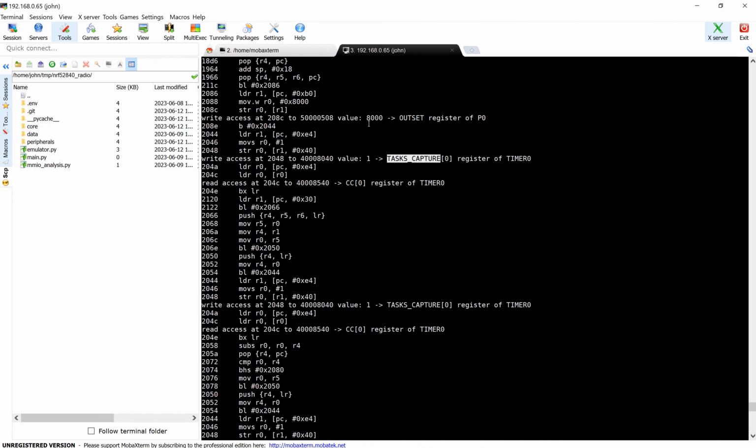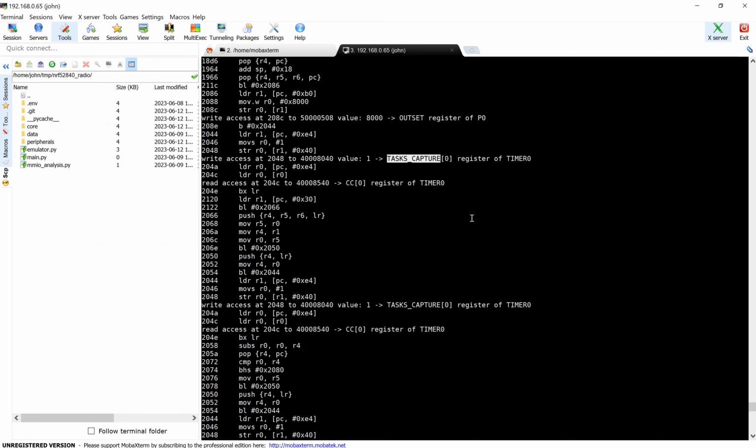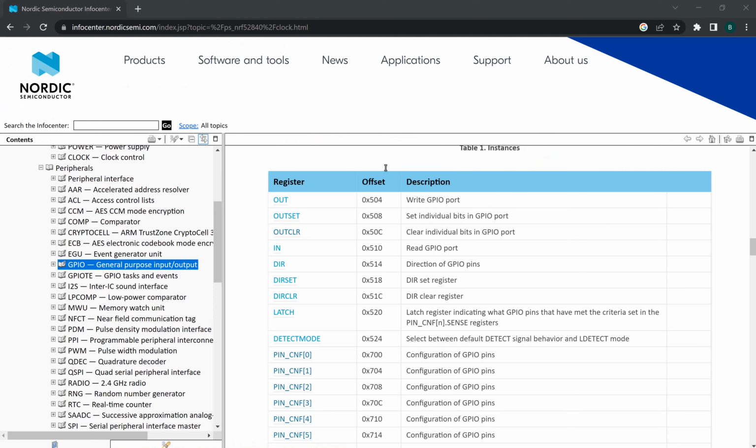We have value 8000 written to OUTSET, and the OUTSET register sets individual bits in the GPIO port. So this most probably is an attempt by firmware to turn some element on the board on or off. Later on we will find out exactly which element this is. And then in terms of the timer, we have value 1 written to the TASKS_CAPTURE register, task capture 0.